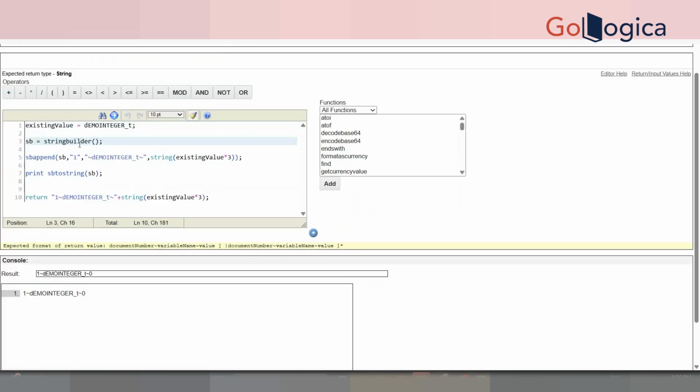This string builder is an advanced version which is used to replace the string concatenation. When you are trying to concatenate multiple strings and multiple variables, in order to avoid that confusion, the string builder has come into place.